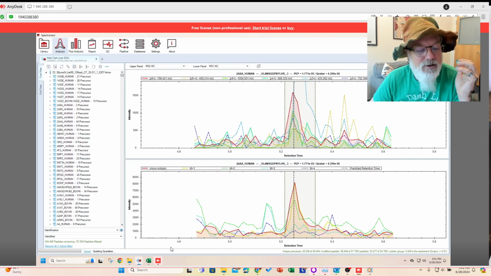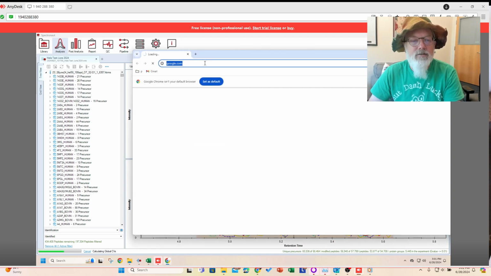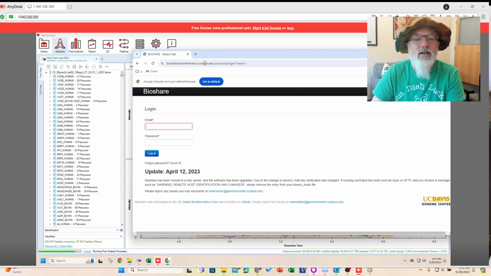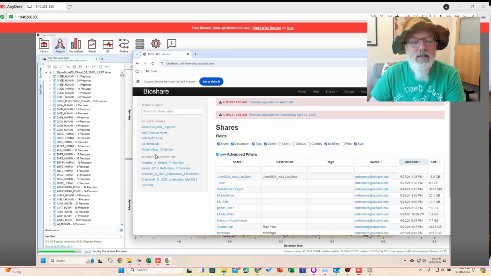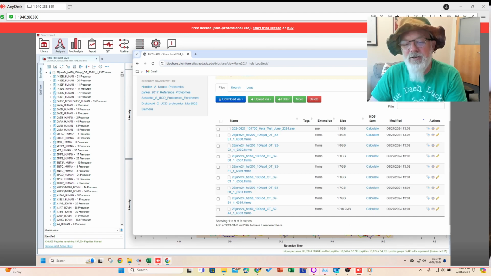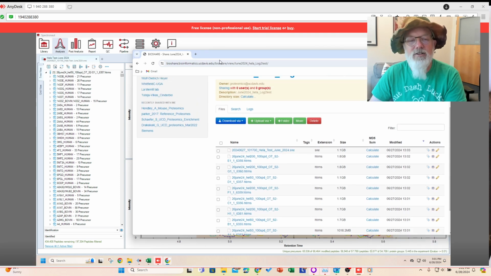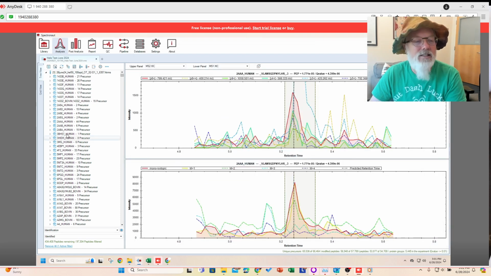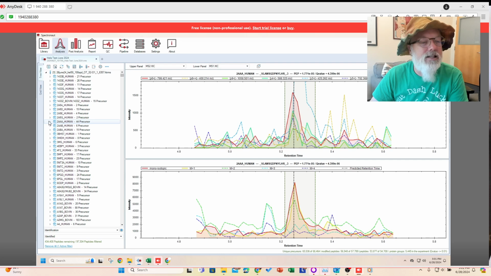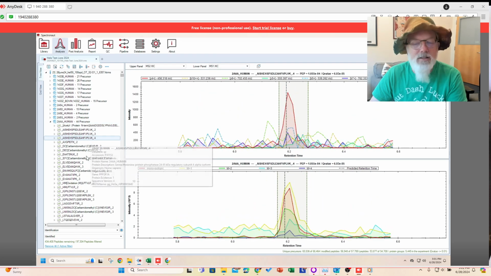The data is available. Let me show you where it's available. If we go to BioShare, and I'm going to put this link in the show notes. Anyway, this is where it is, and this has the Spectronaut file, which you can get from the viewer, and then all of the not raw files, but the compressed raw files that you can use from Spectronaut to get the XICs if it's complaining about it. Sometimes it complains about it, sometimes it doesn't. Some of these signals are better than others.